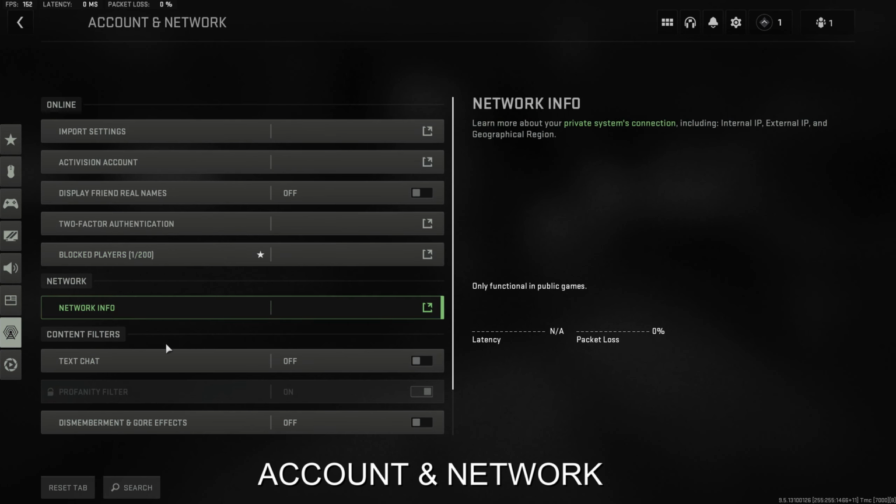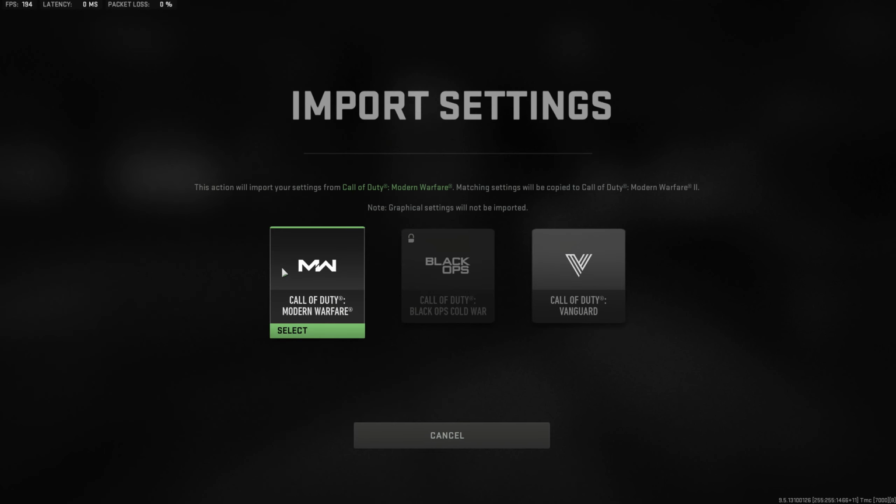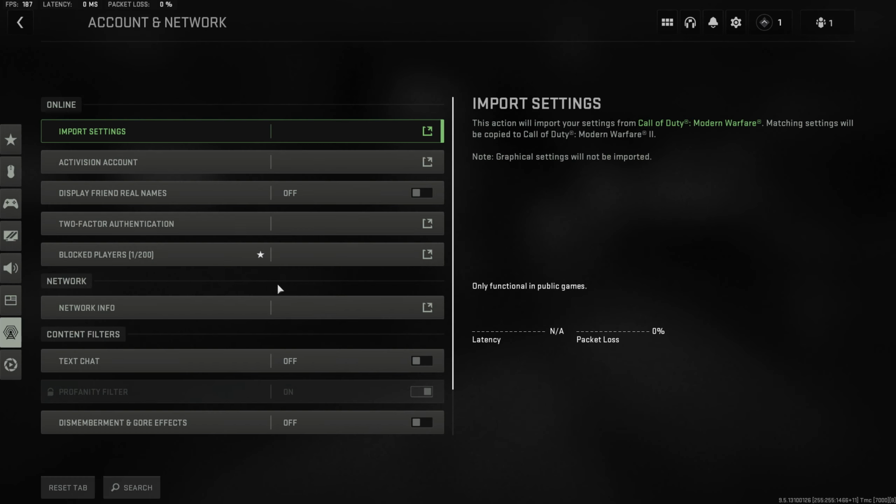Account and network. Import settings. Cool feature they added. You can import your mouse settings or controller settings over to this new COD. For example, you've uninstalled the previous COD, and now you're like, oh shit, what are my settings? They have an import setting, and it takes 2 seconds to do. It's a great setting they added.